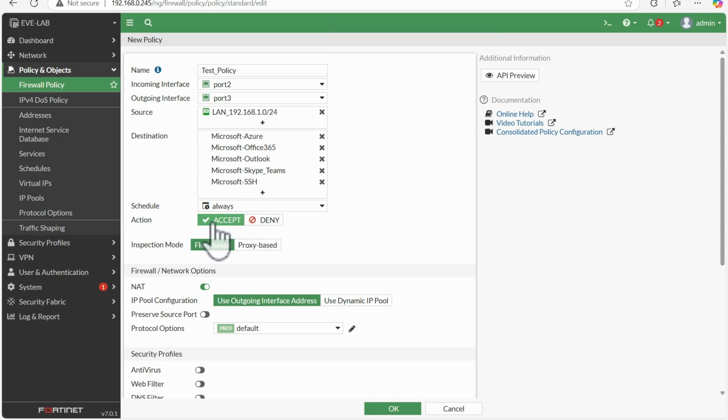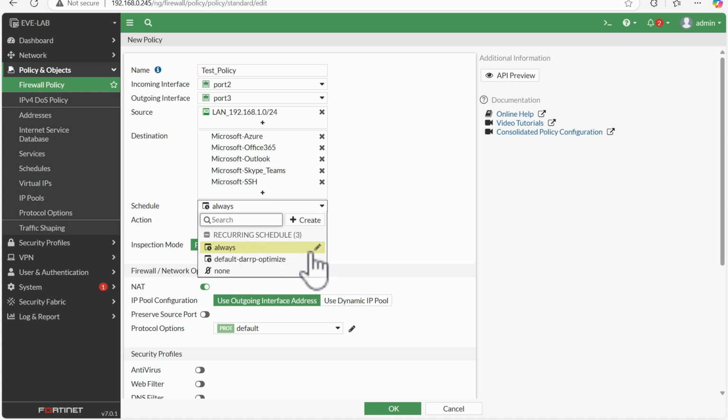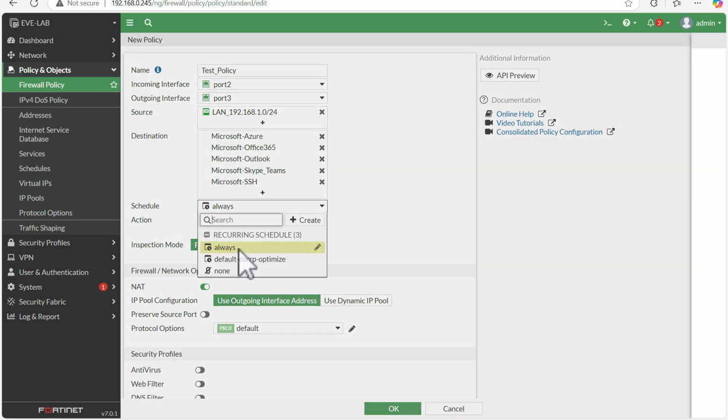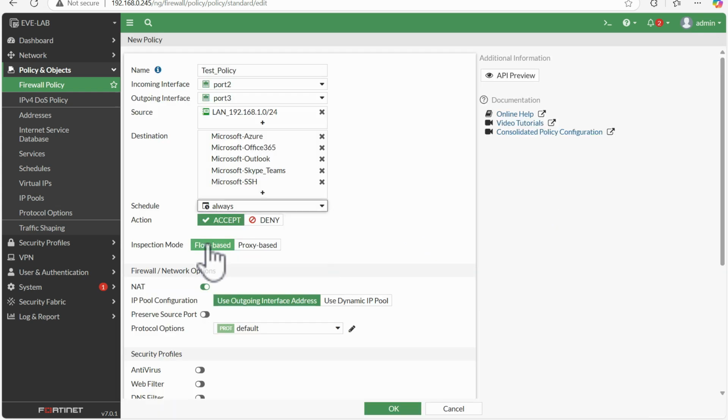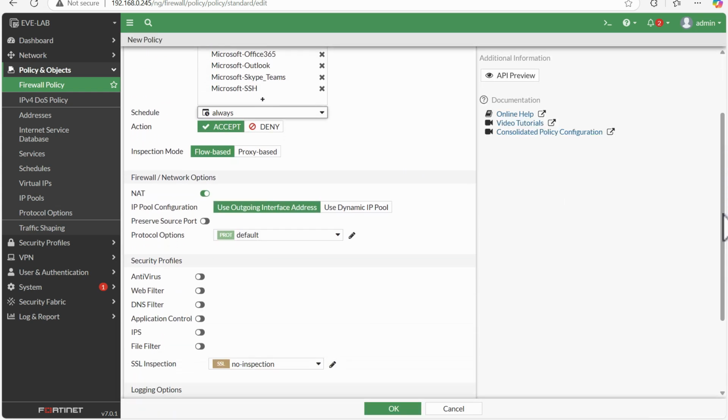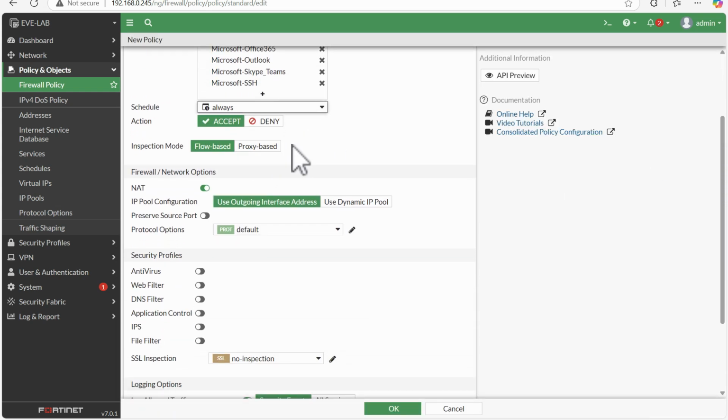Accept means the traffic is going to be allowed, and schedule is by default always. If required, we can define the schedule also, let's say 9 a.m. to 9 p.m. We can schedule the policy also, so this is also an option here. We discussed the inspection mode already. I will create a separate video for NAT, and these three settings are related to NAT only.